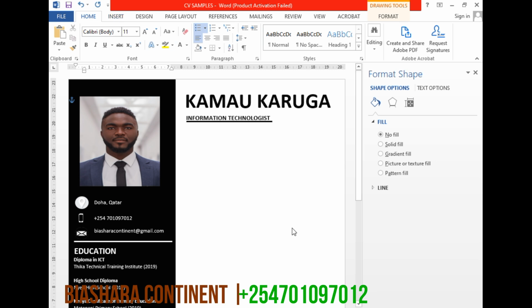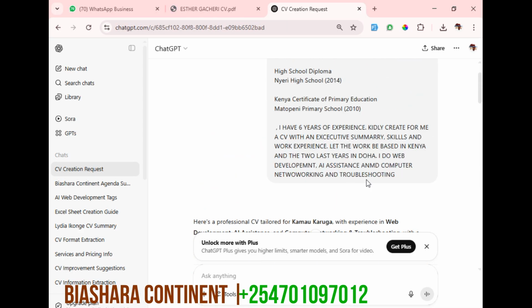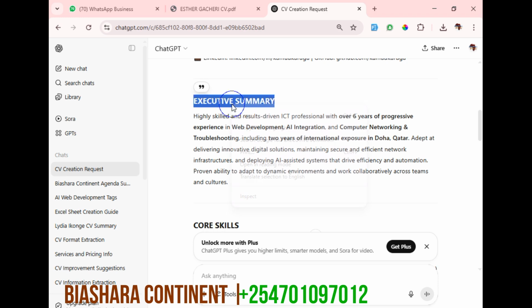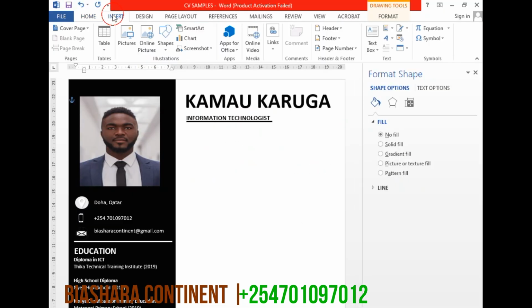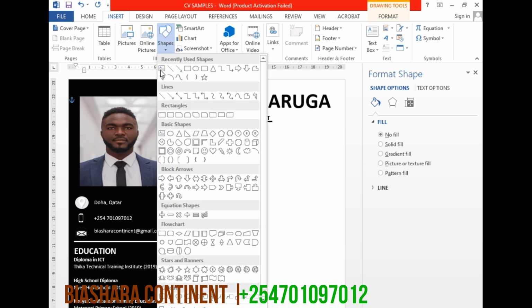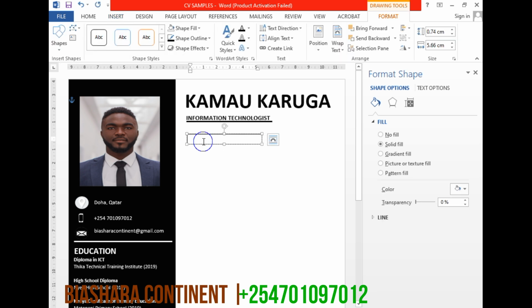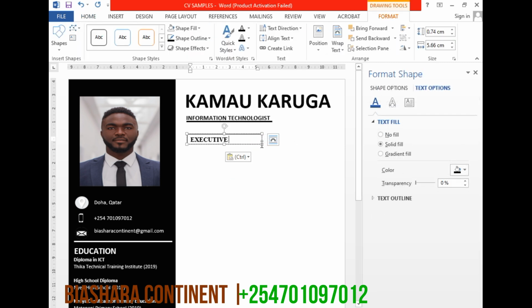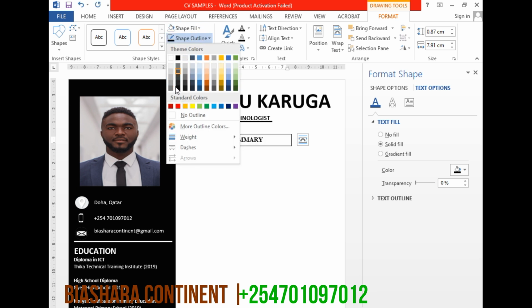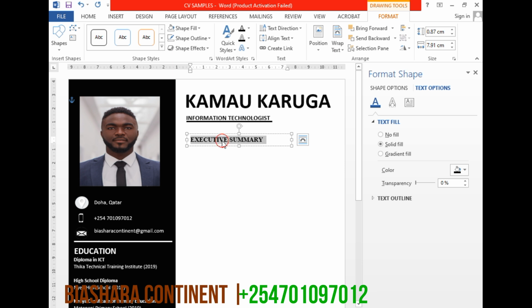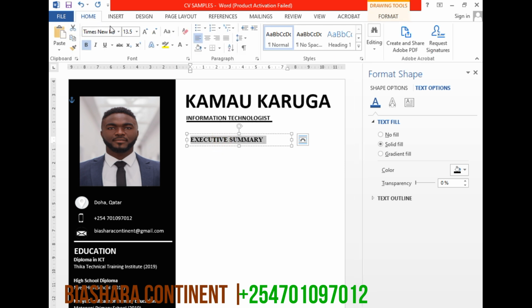the not professional summary but the executive summary. So I'm going to insert a text box and say here's my executive summary. So paste the words executive summary. Seems to be a longer word, so no problem. We are here, we take our time. Then there is no fill, there is no outline. So my font for today is Calibri, not Times New Roman, and there we go.